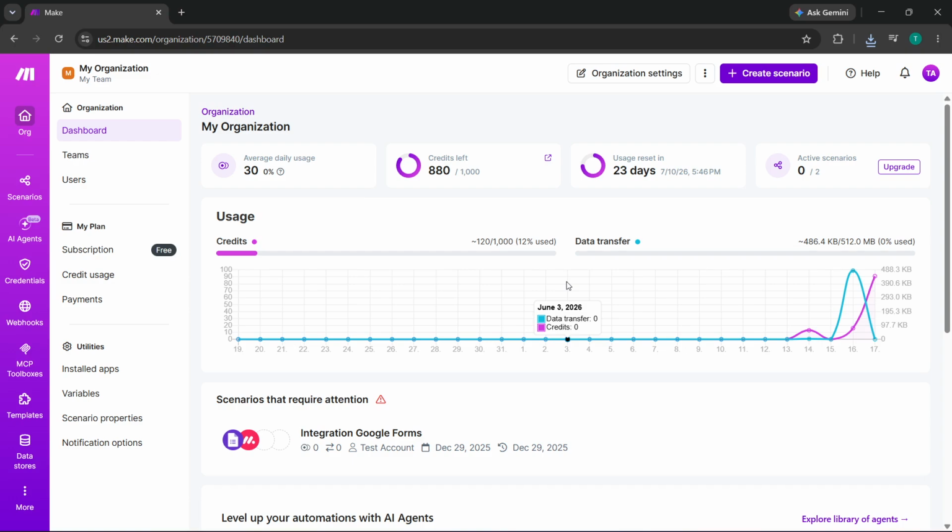In today's video, I'm going to show you how to transfer data with Make, automating your workflows from one app to another with zero manual effort.